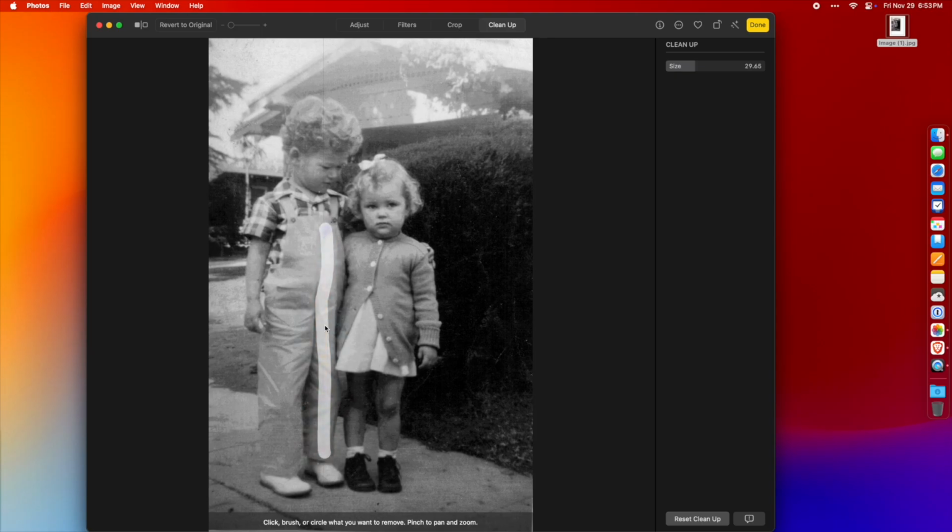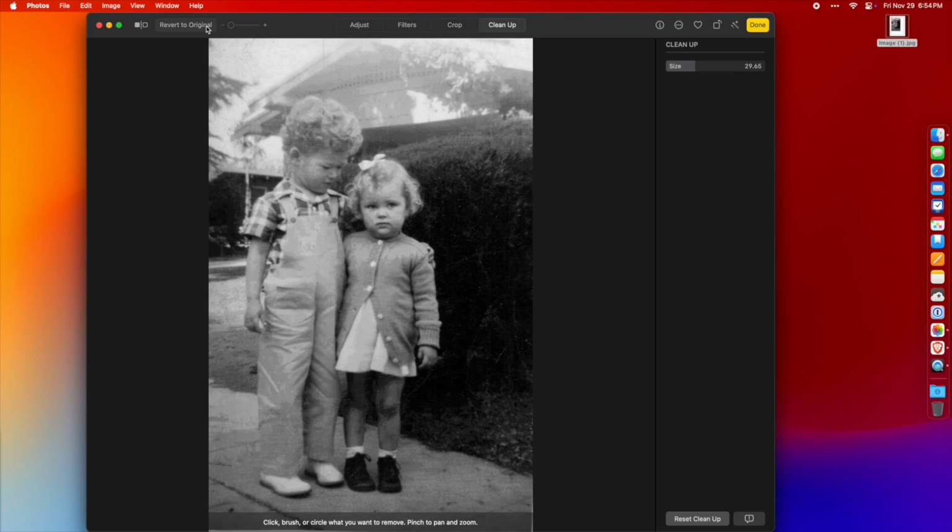And there we go. And you get the idea. Photo looks pretty good. Now the nice thing about Apple Photos is it always keeps your original photo, even after you've made edits to it. And you can see up here, revert to original.